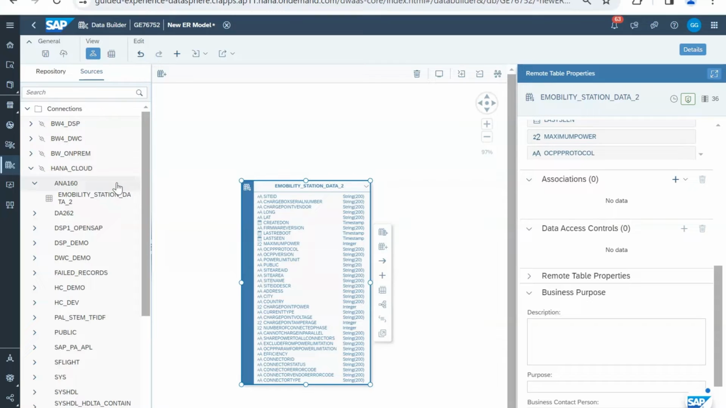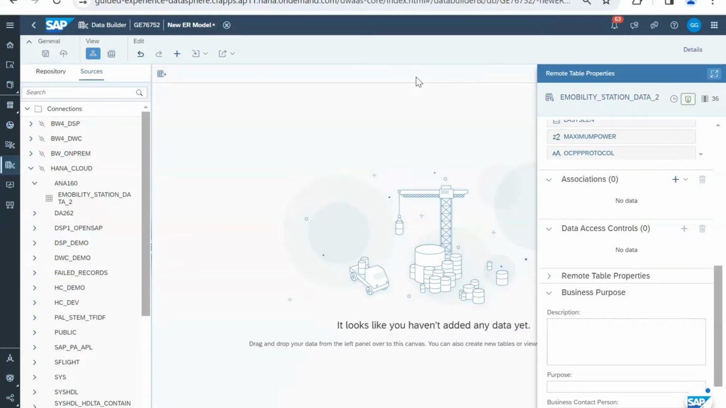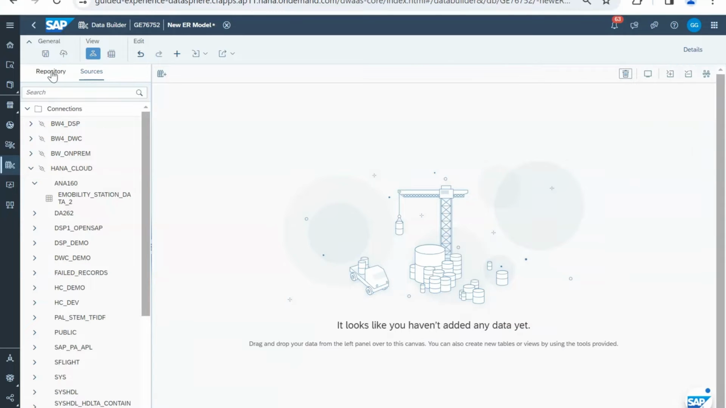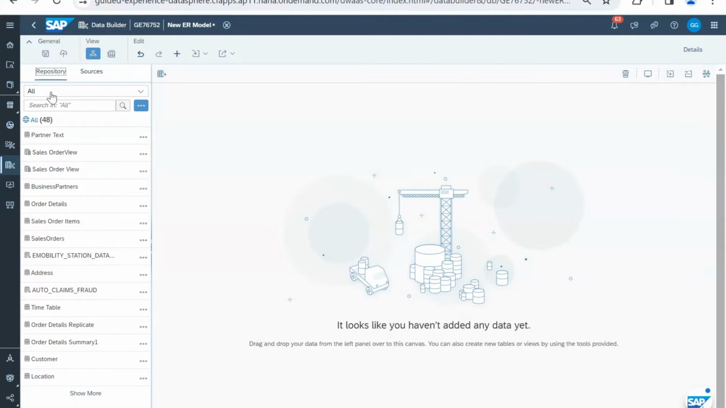So this one I just added to showcase how you can add a remote table directly instead of creating it. You can directly add it to your ER model while creation. But in our ER model, which we are going to create, we are not going to use it. So using this delete button, you can delete it. So it is gone. We will go back to the repository.